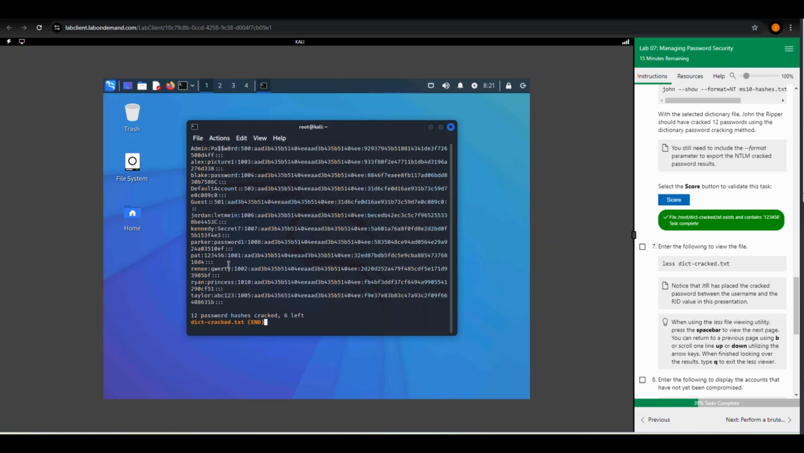Now, how did it find these? Because these are common words that are listed in a dictionary file. And John the Ripper is looking at this dictionary file and comparing it with accounts that have these passwords in their dictionary file and passing it along to a text file so that it can be opened and we can look at it. We can see Kennedy has secret 7, password 1, QWERTY, princess, ABC 1 2 3.